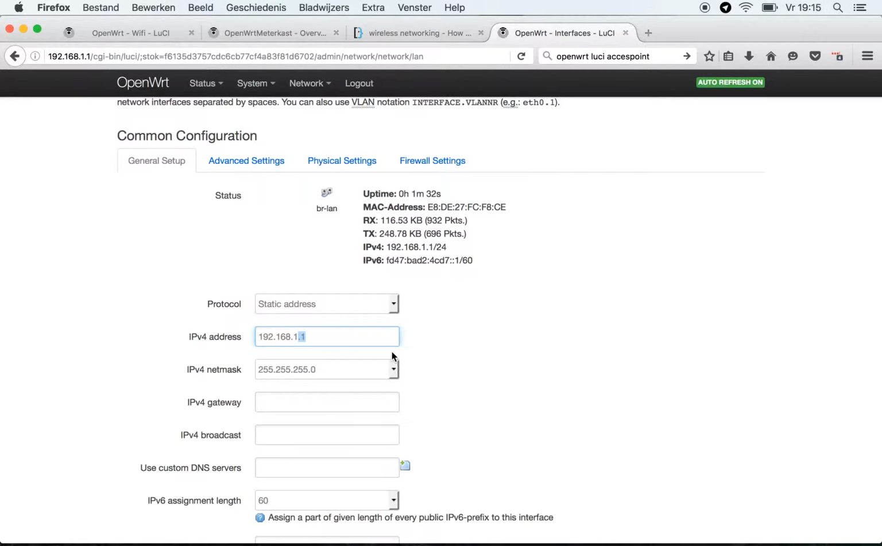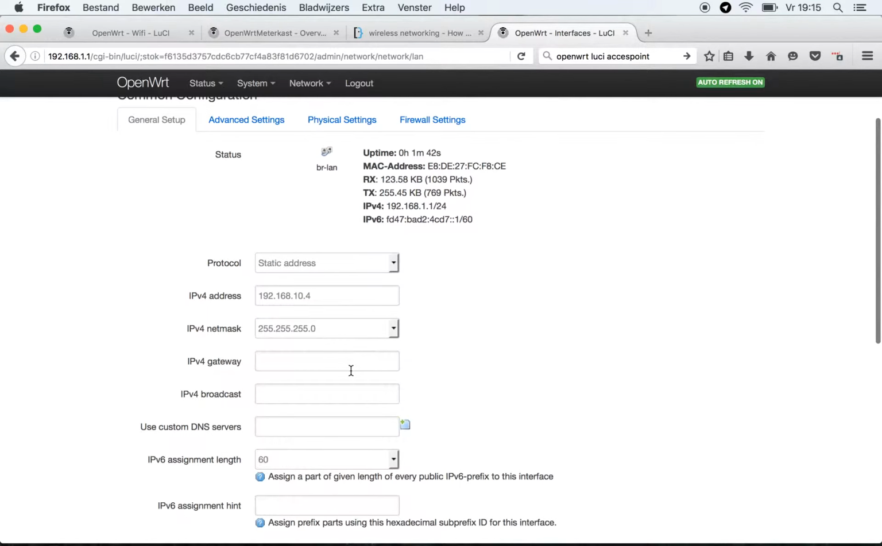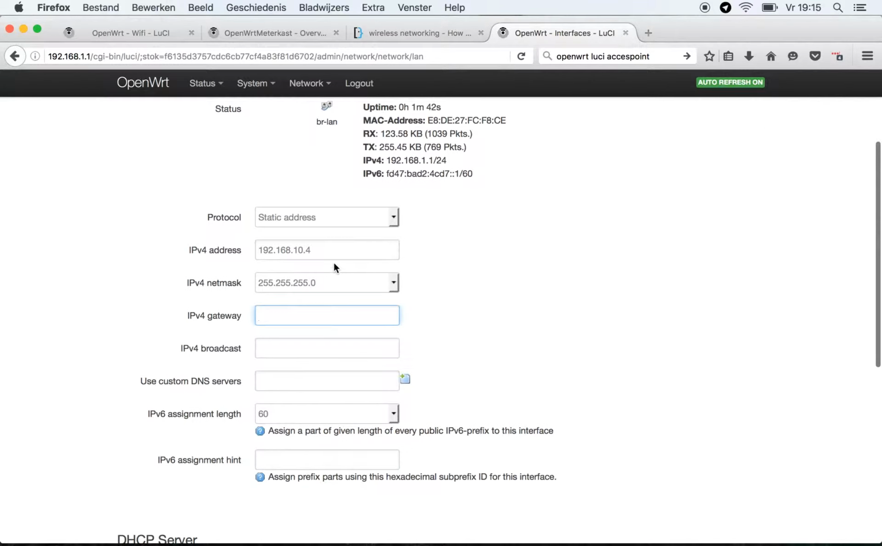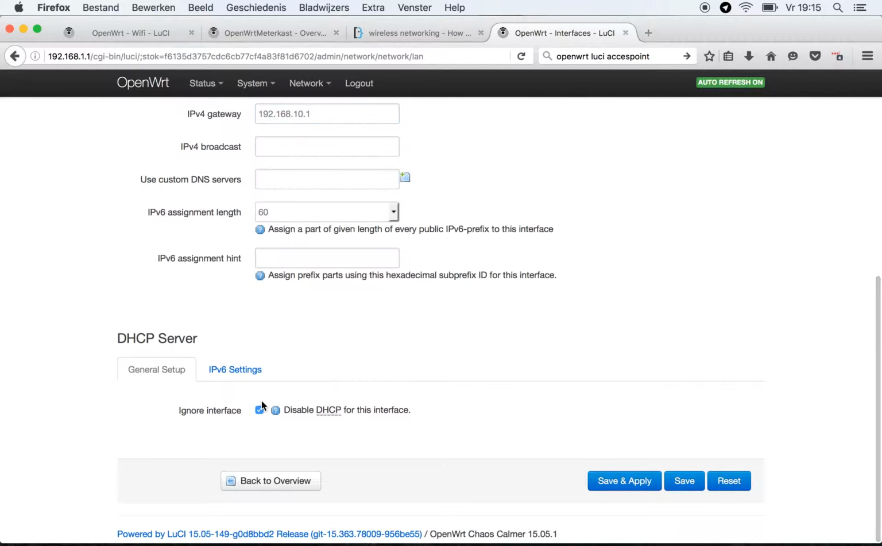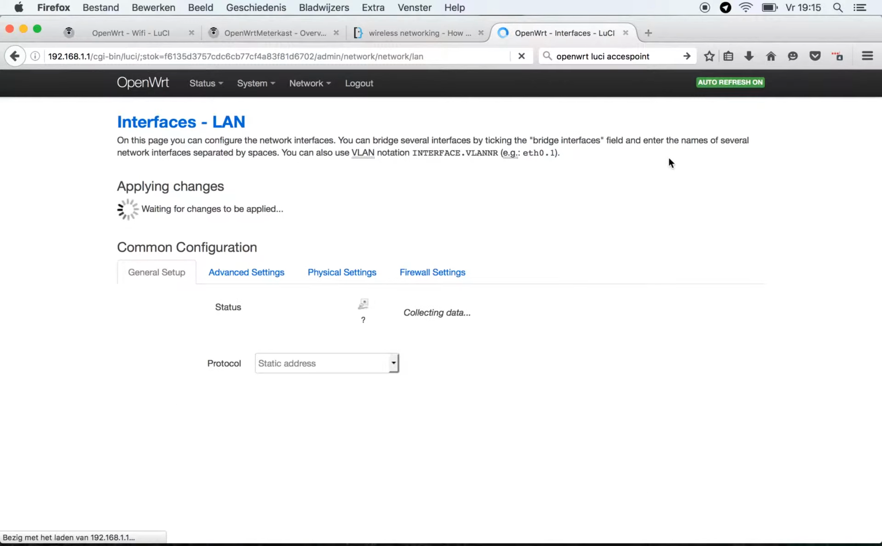My main home network has a 10 range, and 10.0.0.1 is the address of the main router, and I'm going to configure this one at 10.0.0.4 because that's a free space. I'm going to give it the gateway, so the gateway is the IP of my main router in the house. Then I'm going to disable DHCP. DHCP is the system that gives out the IP addresses. I'm going to press save and apply. So now the device will apply the changes and restart, and if I'm right, we can now find it at 10.4.